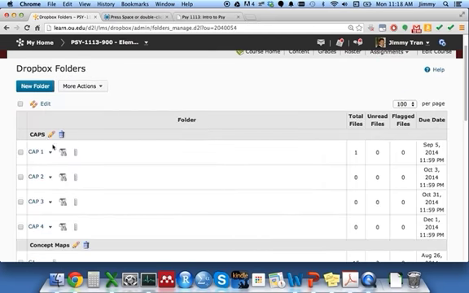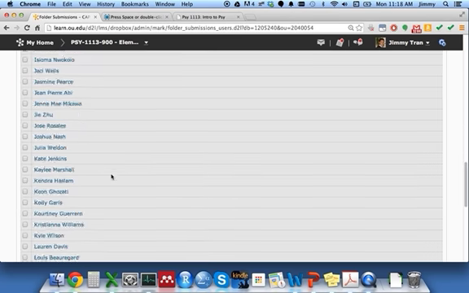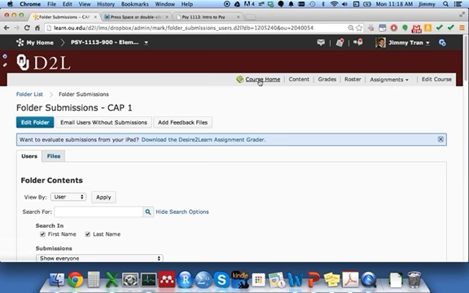On your third week, you'll have your first CAP due, your connection and application papers, and you'll need to upload that to this Dropbox. And that's about it.